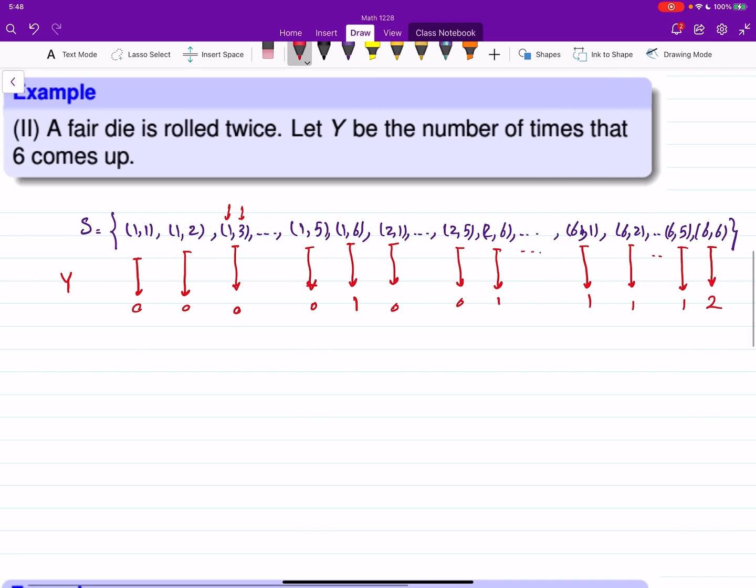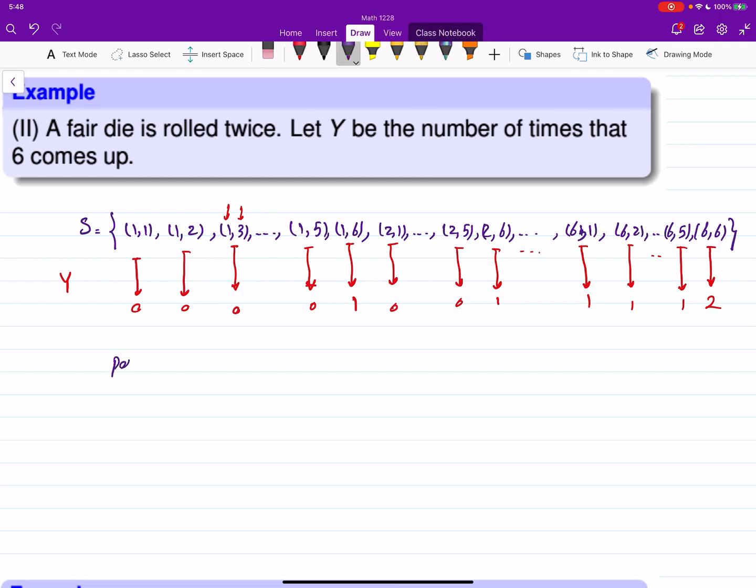So as you see, if you roll a die twice, the possible values of Y are either no 6, one 6, or two 6s.